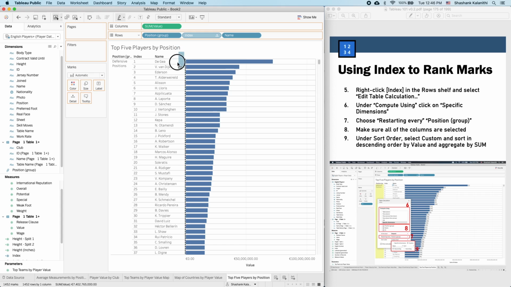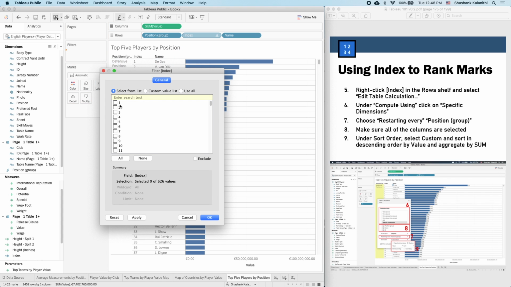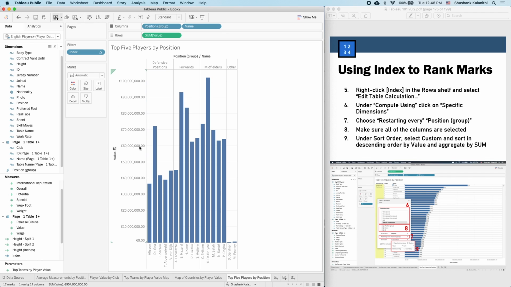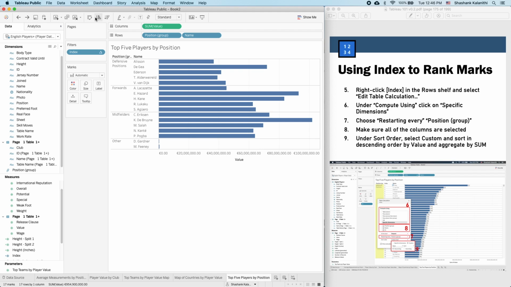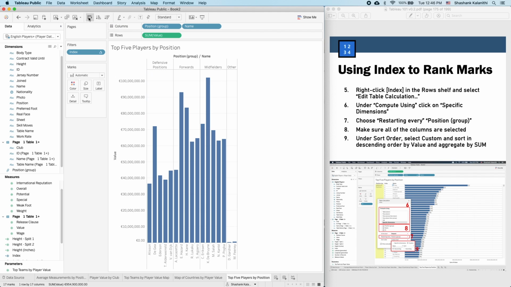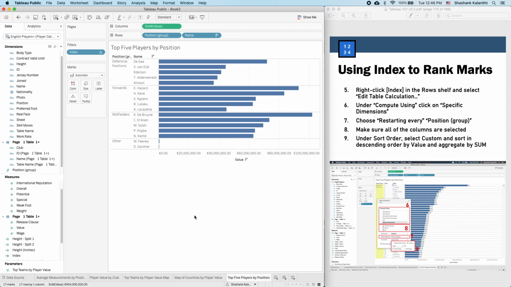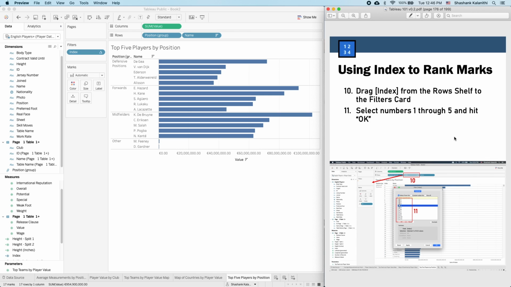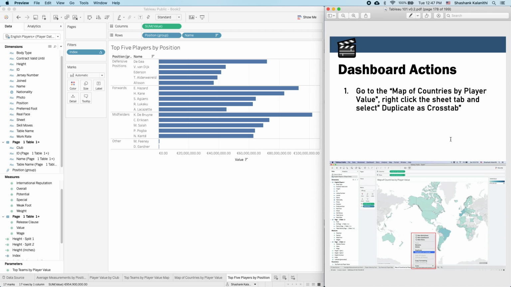So grab index and drag it to filters. 1, 2, 3, 4, 5. We're going to select the first 5 indices. Click OK, and you'll see Tableau now shows us the 5 highest paid players per position group. So that is how we use a table function or a table calculation. And we're using it to rank our marks.